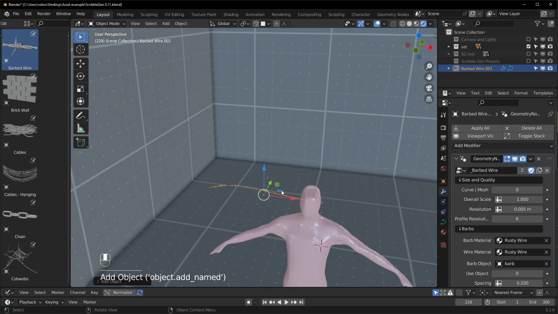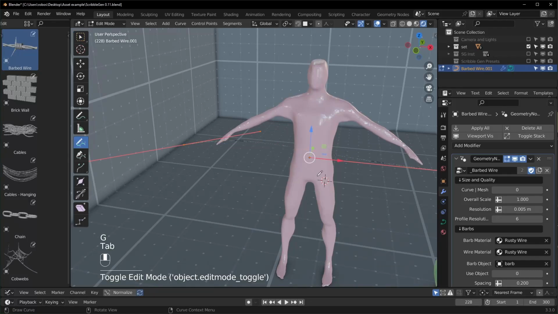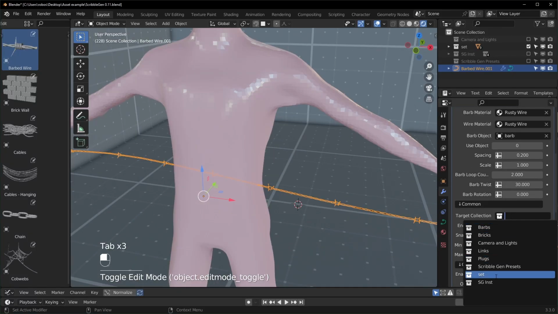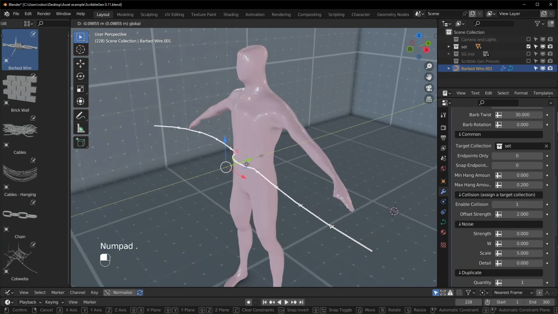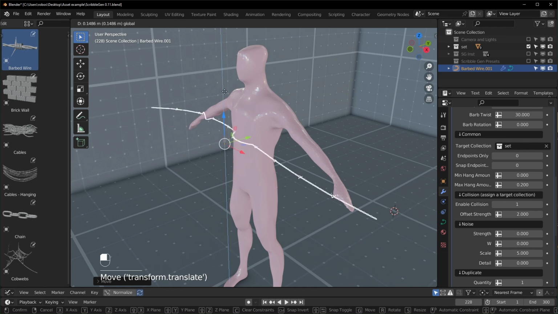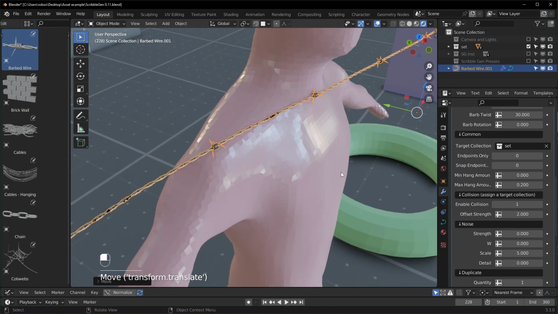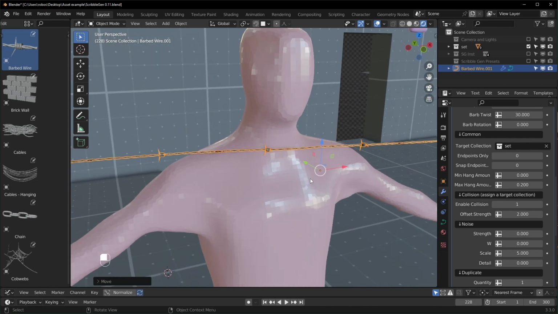It is going to be real world scale. So if we put this near our character right here, and let's set the target collection like we usually do, and we'll also turn on collision. This will allow us to compare this to our character in terms of size. This is how big common barbed wire would be compared to a real person.